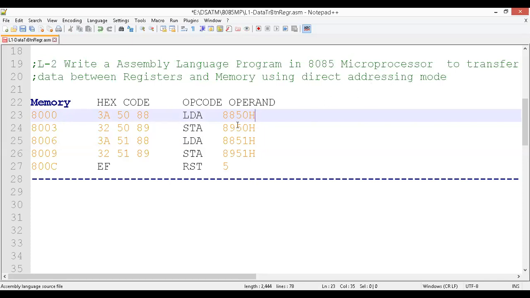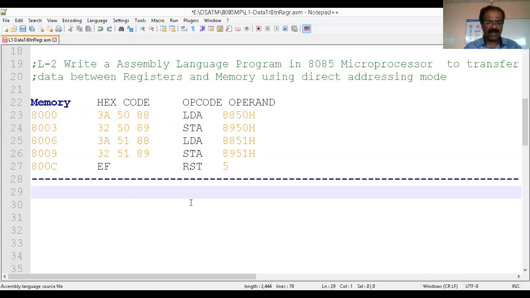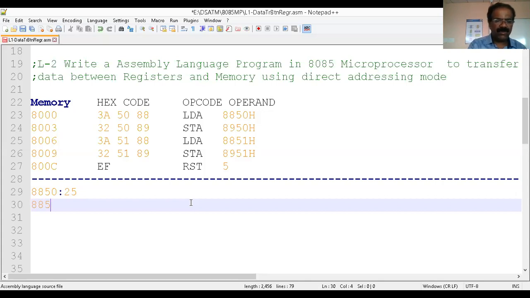Therefore, there will be an instruction for this. What is the meaning of LDA 8850? It means load accumulator. Load accumulator from where? From the memory location 8850. Now 8850 contains some data. Suppose 8850 is a memory location, let it contain some data, 25. Then 8851 contains some other data, let it be 67.